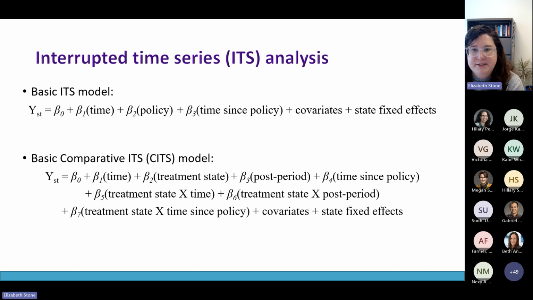In terms of the actual models, the basic ITS model at the top is fairly straightforward. We include variables for time, a policy indicator variable, and then new to this method is a measure of the time since policy implementation. This variable will be 0 before the policy and at the time of policy implementation, and then will be continuous moving forward. So you would have 1 year post, 2 years post, 3 years post, etc. And you can also include any covariates. And then we'll be including state fixed effects and clustered standard errors to account for the repeated observations within states over time.